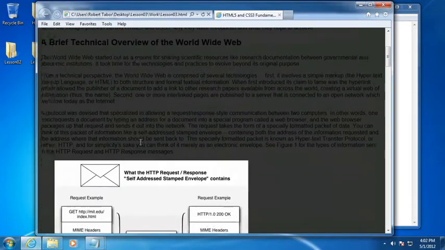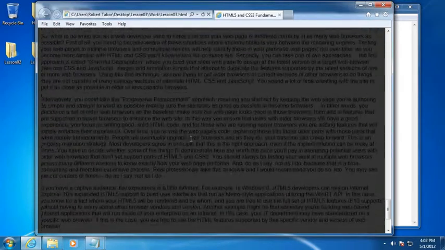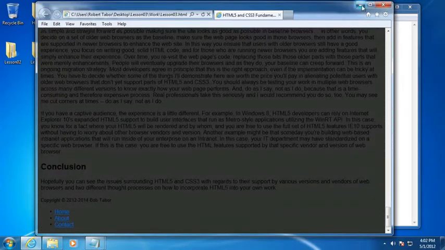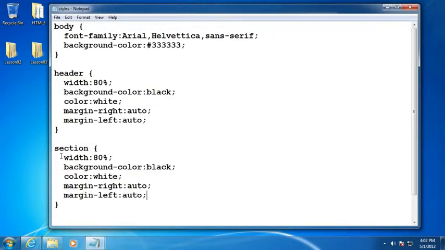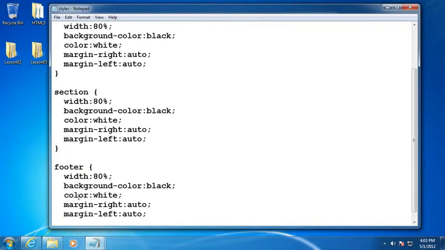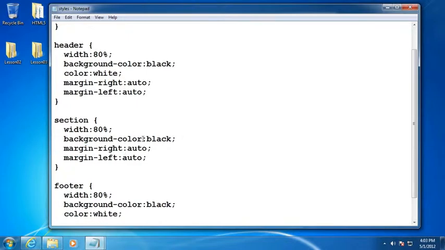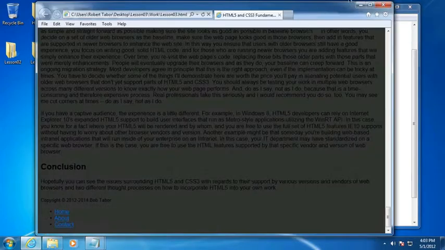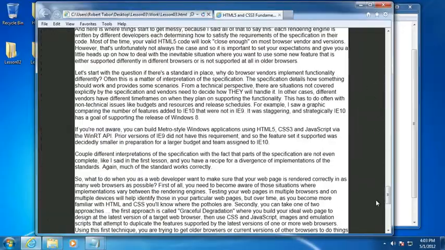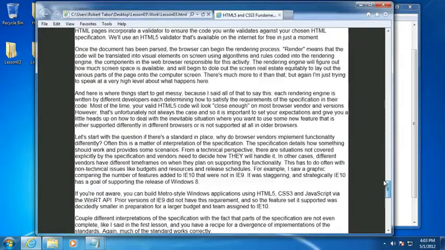And I want to apply that same styling then to the section and then the footer as well. So let's copy most of this and just paste it in both sections. However, in the section I want to leave the color alone and set the background color to white. And save this, and now let's refresh. Alright, so in a very short period of time we've gotten a pretty nice little layout here.